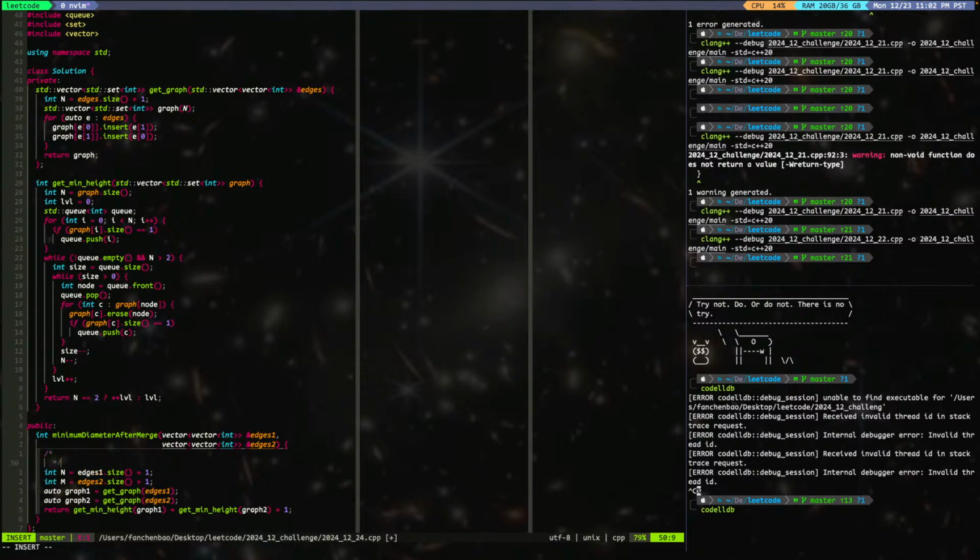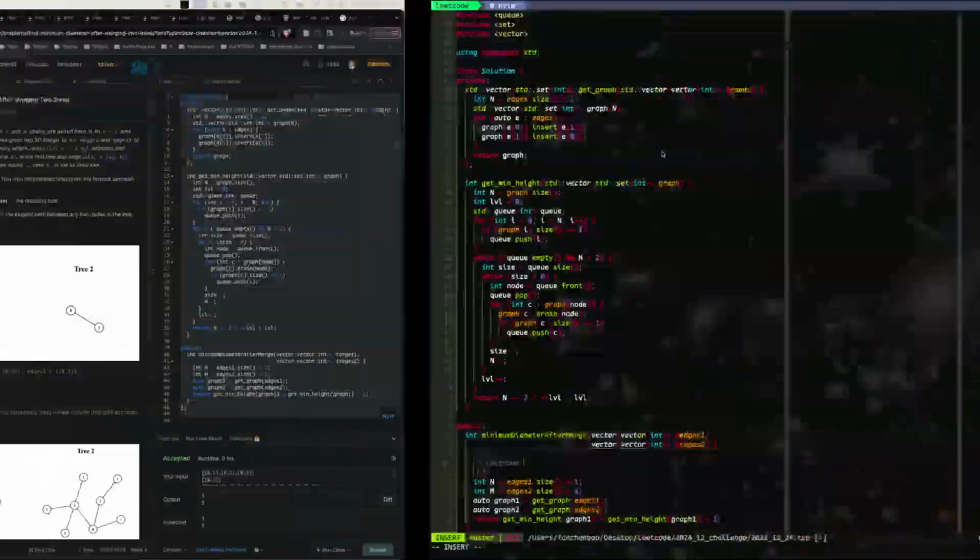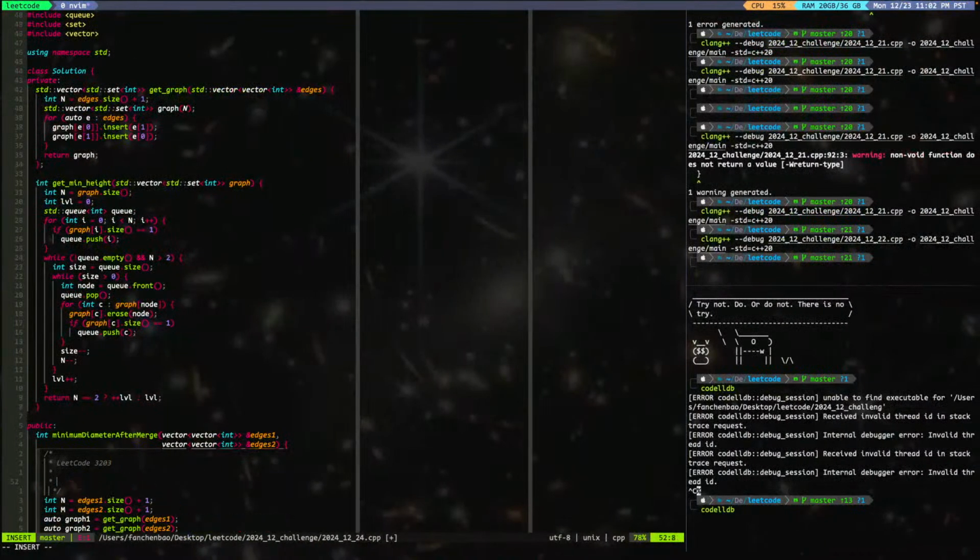Let's see if we got lucky. 333203. Topological sort, to find the minimum height of each tree. The answer is the sum of the minimum heights plus 1.